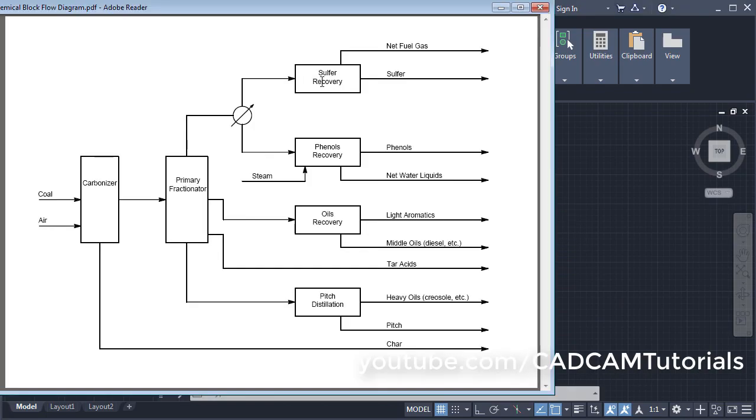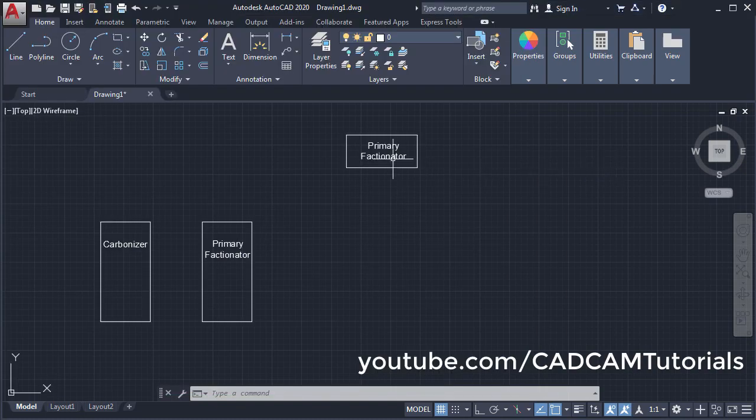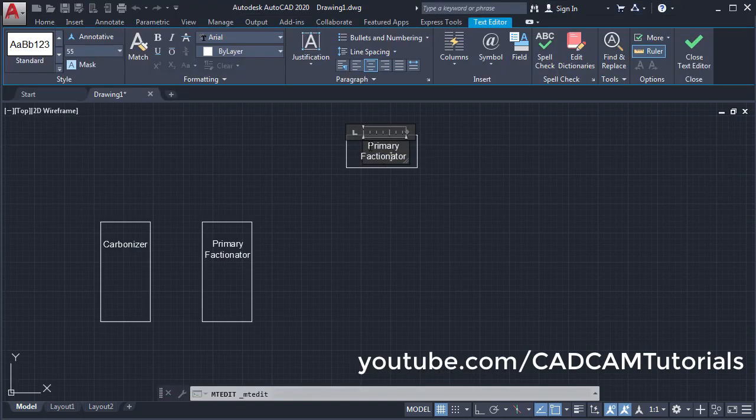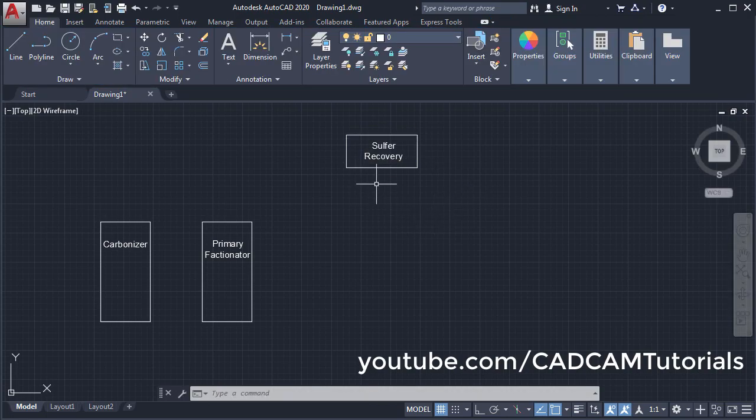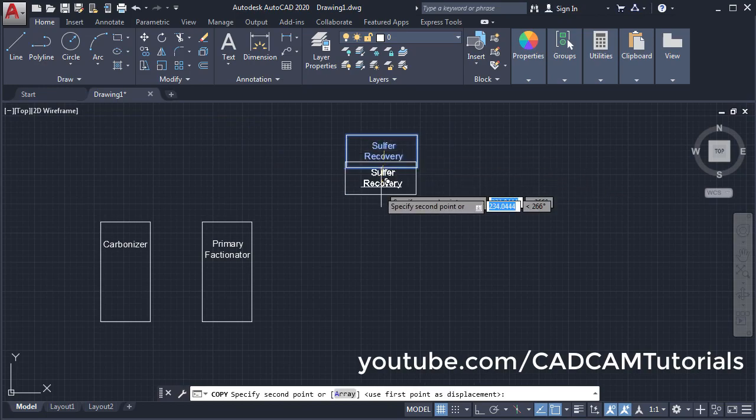Then this is sulfur recovery. Just double click and type sulfur. Enter recovery. Click outside. Then we want 4 copies of this. Click on copy. Select this object. Enter, specify base point.